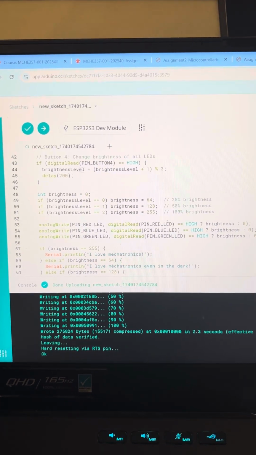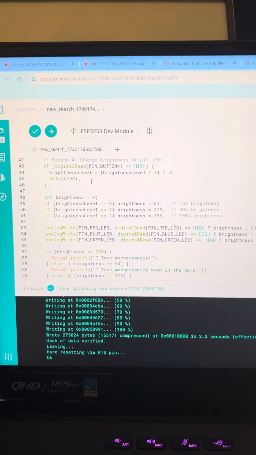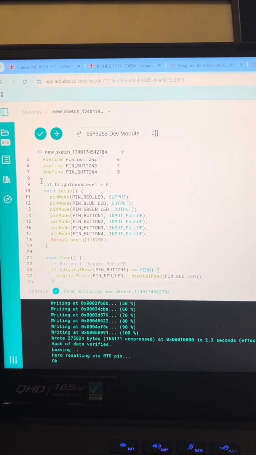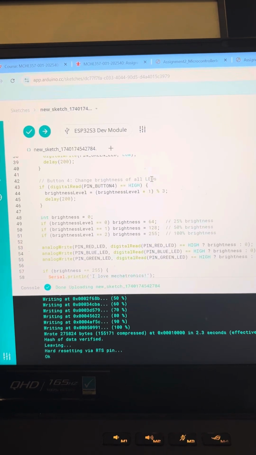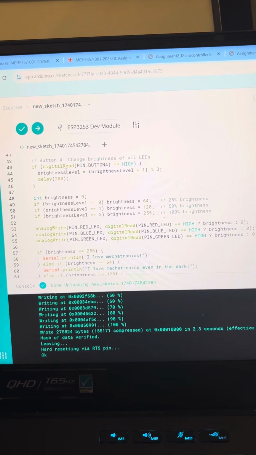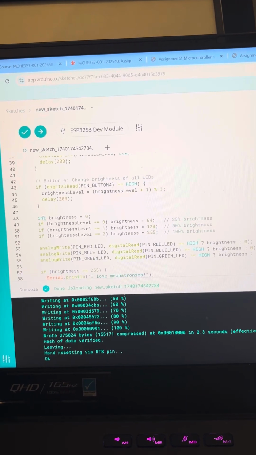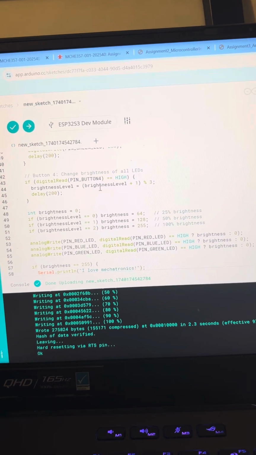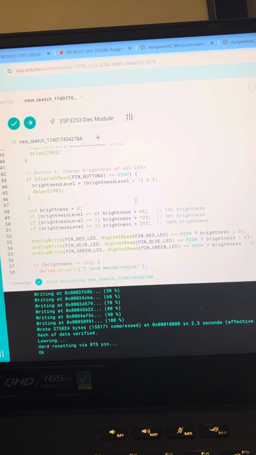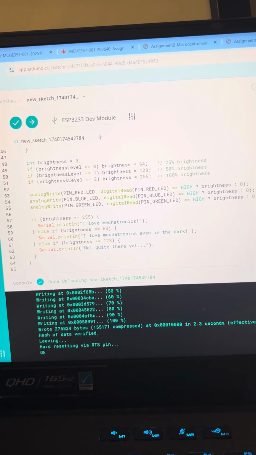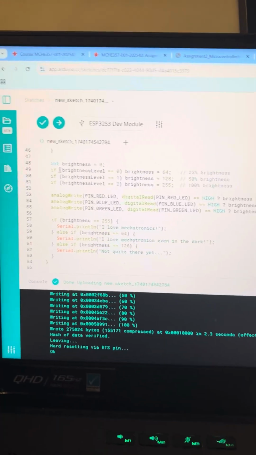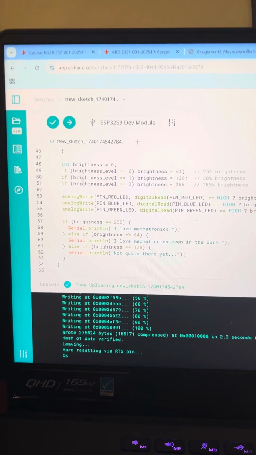If it reads that button 4 is pressed high, the brightness level, which was initiated here to equal 0, where was I? Oh, right here. The brightness level, which is 0, equals itself plus 1 to initiate an iteration, and then I initiate another variable, brightness, also equal to 0. This is for the different brightnesses.